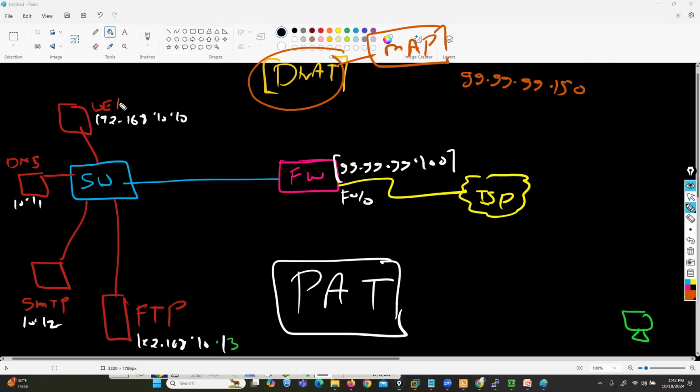Okay. This machine is what? Web server. This 10.10 is a web server. How? It's a web server because port number 443 is running, right? This is DNS, so port number 53 is open. SMTP port number 25. FTP port number 21, right? So in DNAT, we can map multiple servers with a single public IP.